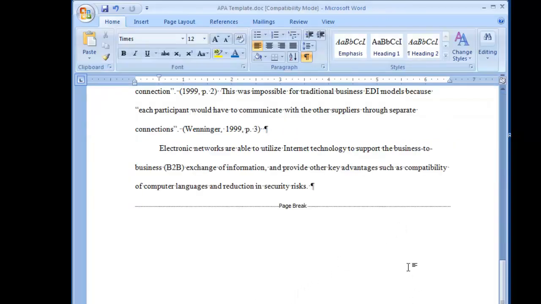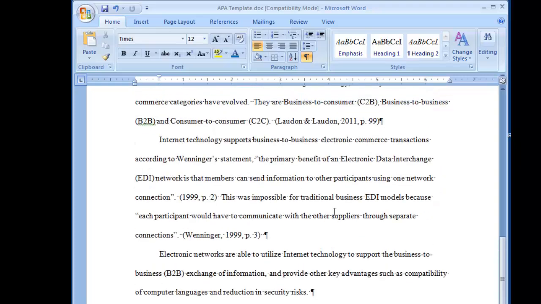The backwards P symbol is the paragraph symbol. That indicates the end of a paragraph.